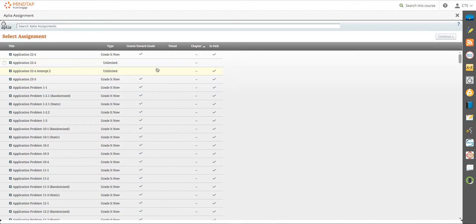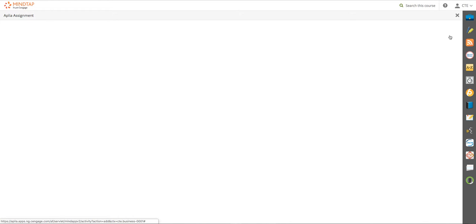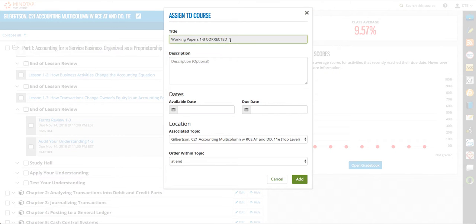This will look a lot like the Aplia app that I just saw, and what I'm going to do is select that new assignment where I labeled Corrected. It shows me right here that it's not already in the learning path. If it was already part of my course, I would see a check mark under In Path. So to make sure that's added, I'm going to select it, click Continue, and now I'll be able to rename it, give a description.